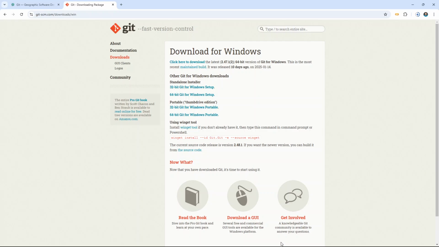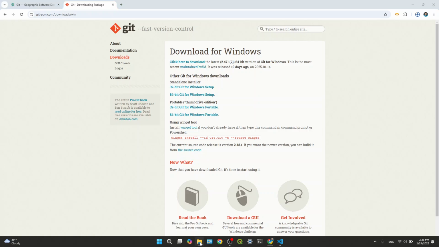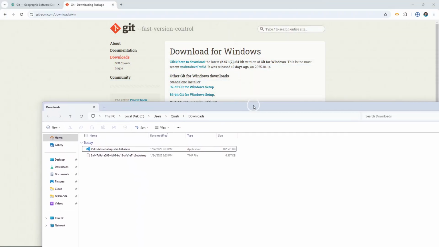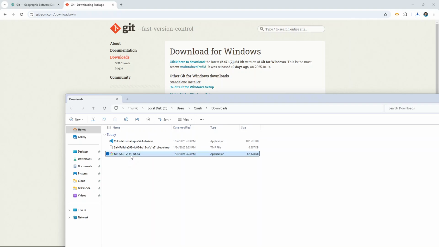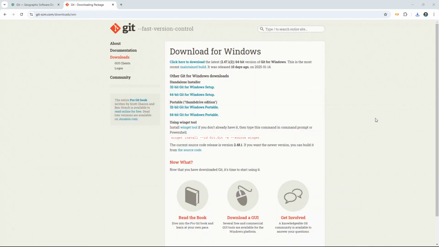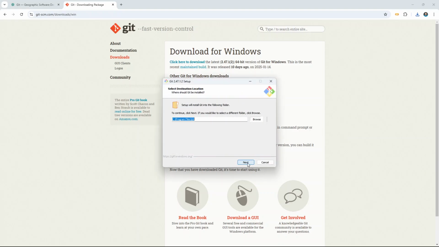And then just double click. So it's very much similar to VS Code. It's very straightforward, but there's an option that allows you to choose an IDE. So you might want to choose VS Code since we are using VS Code. So once you have downloaded the program, double click, and then next.